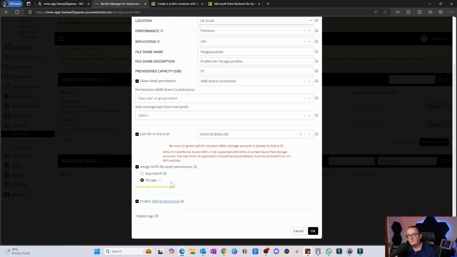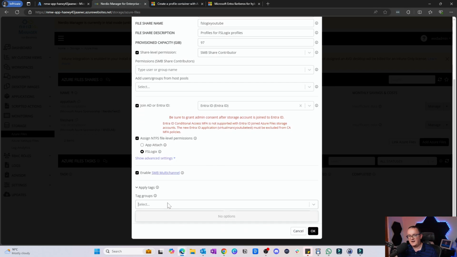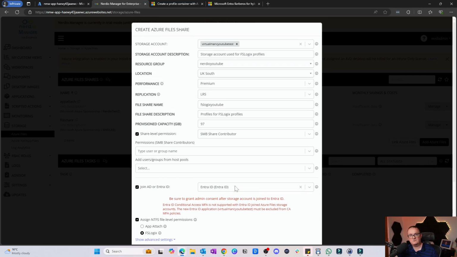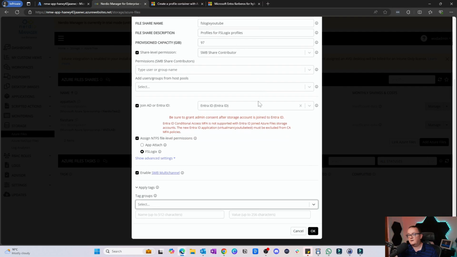Okay, and we're also going to enable SMB multi-channel. Yeah, so that gives you a lot better performance. We can add tags in there if you wanted to. We don't have any, so we don't need to, so I'm not going to do that. Okay, so I think we've got everything that we need to here. So now I'm just going to click on the OK button.